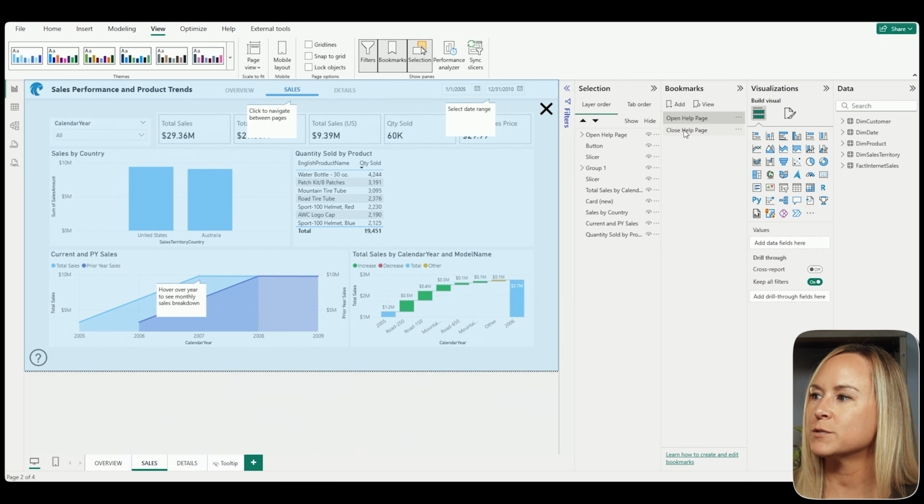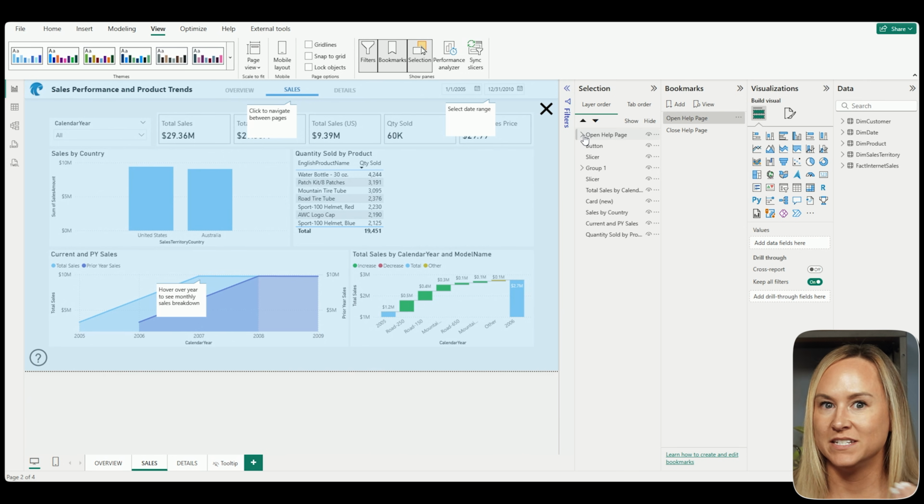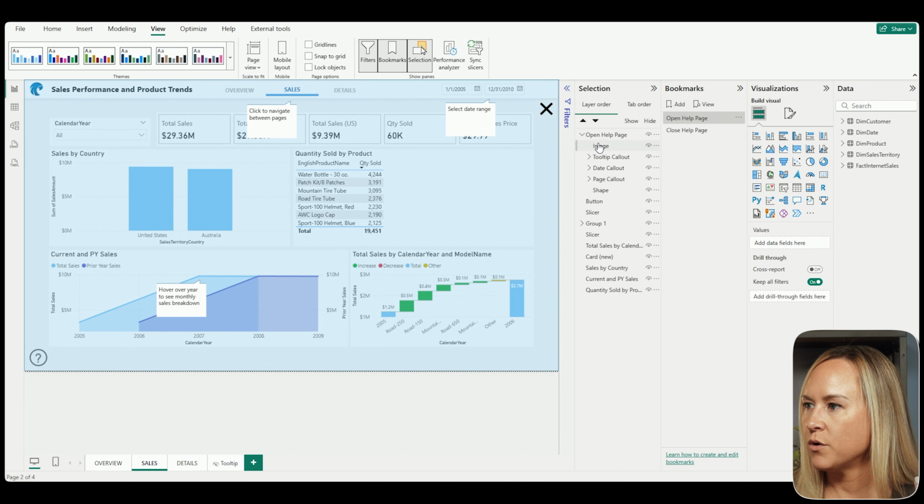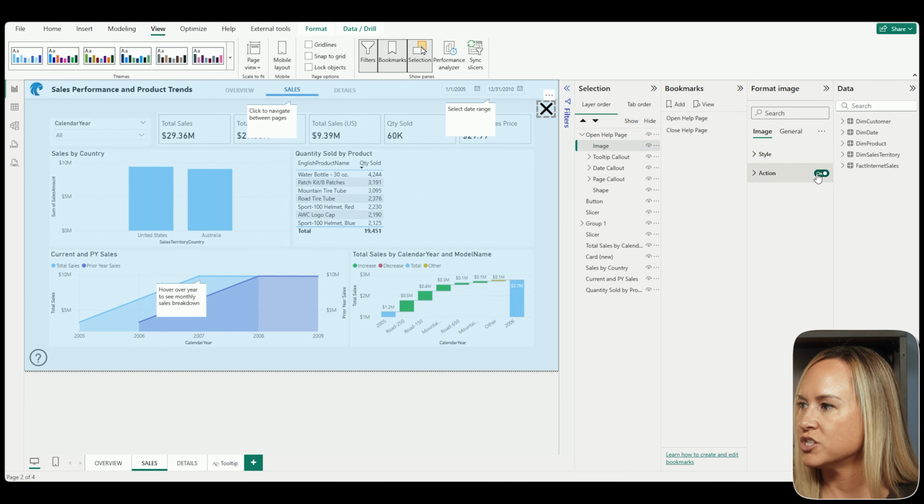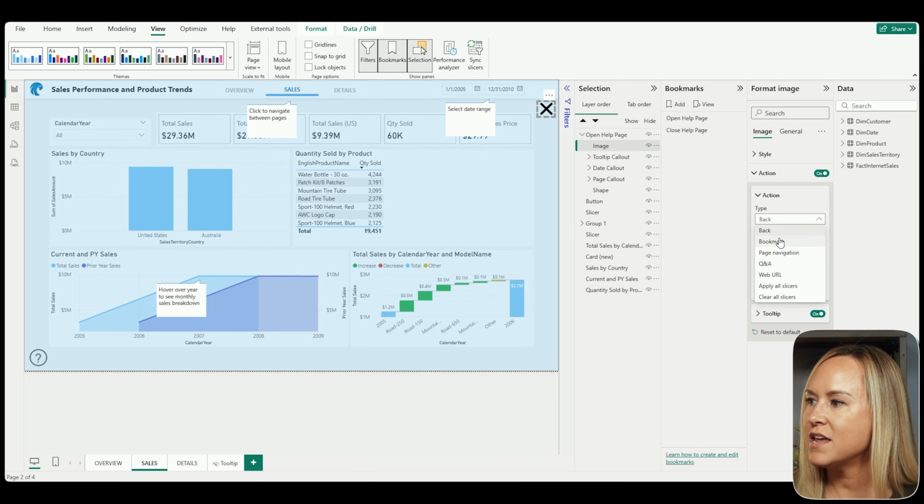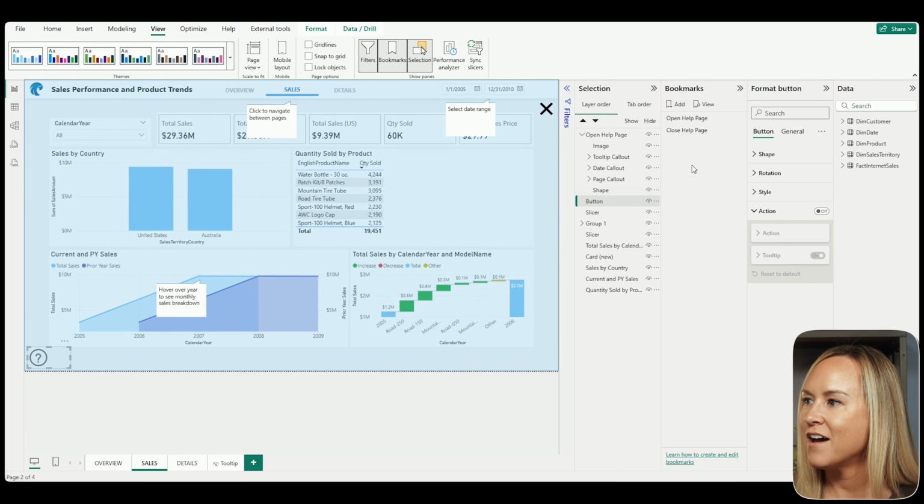So now the next part is linking these to those objects. Well, I want when I click this X, to have the entire thing hidden. So I want to go over to my image and I want the action for this to be toggled on and I want it to be tied to the close help page. And now my button over here in the bottom left, I want that action to be toggled on as well. And I want to tie that to the open help page.